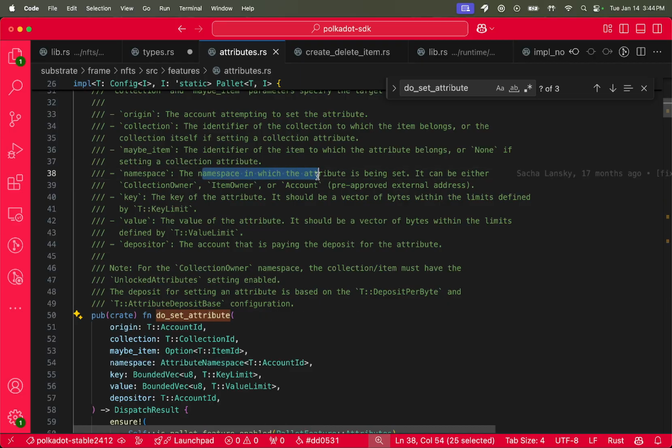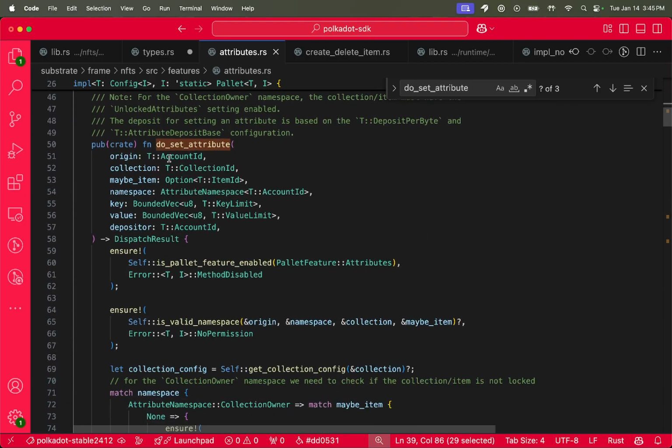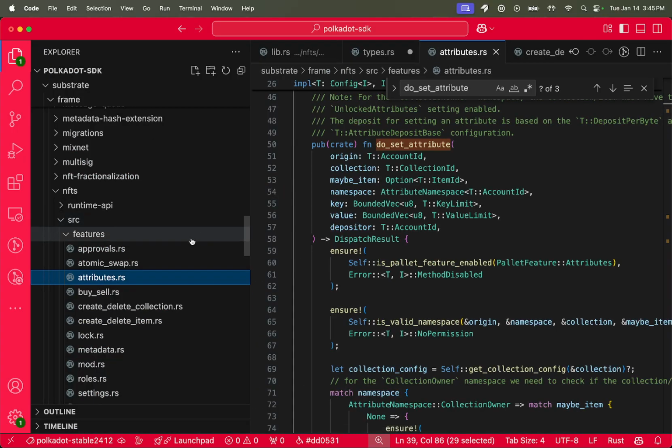Okay, so let's look. DoSet attribute. The namespace in which the attribute is being set. It can either be collection owner, item owner, or account. Notice you can't use palette here, right? And we know why, because that's on the actual blockchain level code. It wouldn't make sense to be used here, right? So we have collection owner, so maybe we want to set an attribute on a collection level. We have item owner. Maybe we want to set an attribute for an item. And then we have account, which is a pre-approved external address. Okay, so that's set attribute. So that's another cool one.